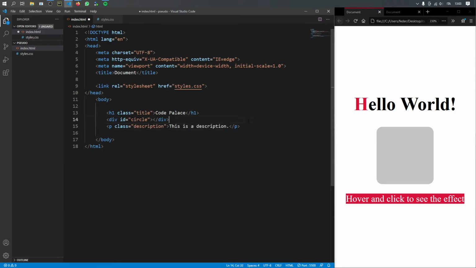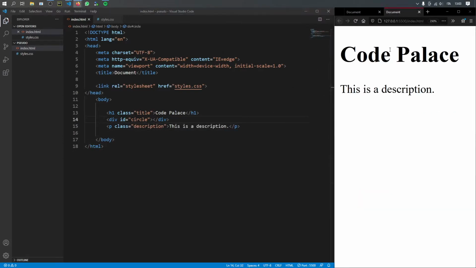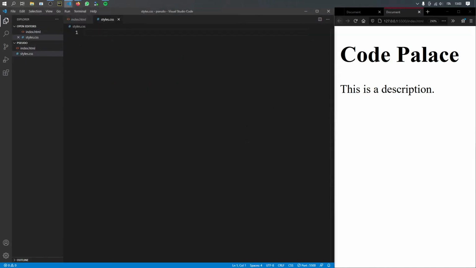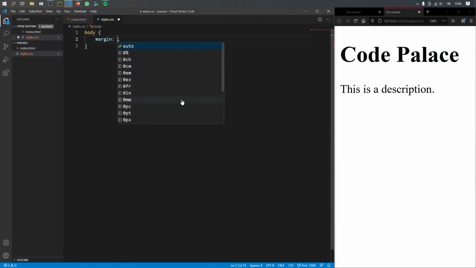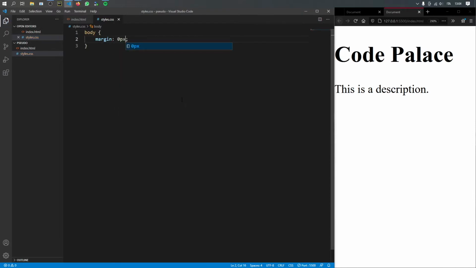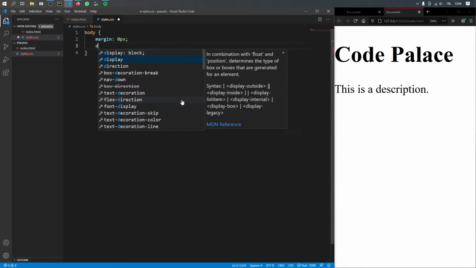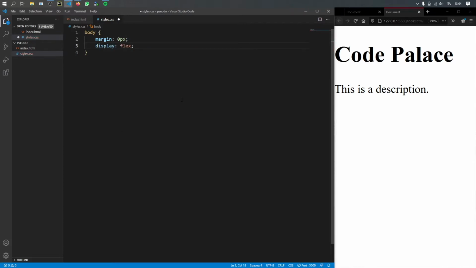Now let's go ahead and save, and since I'm running a live server, you'll end up with something similar to this. Now let's go to our styles.css and let's add a few attributes. So the first element we want to edit is the body. And we're going to change the margin to 0 pixels, which will just get rid of the default margin. And we're going to go ahead and add a display of flex. And I'm going to go over this in another video, but for now, just copy what I'm putting.